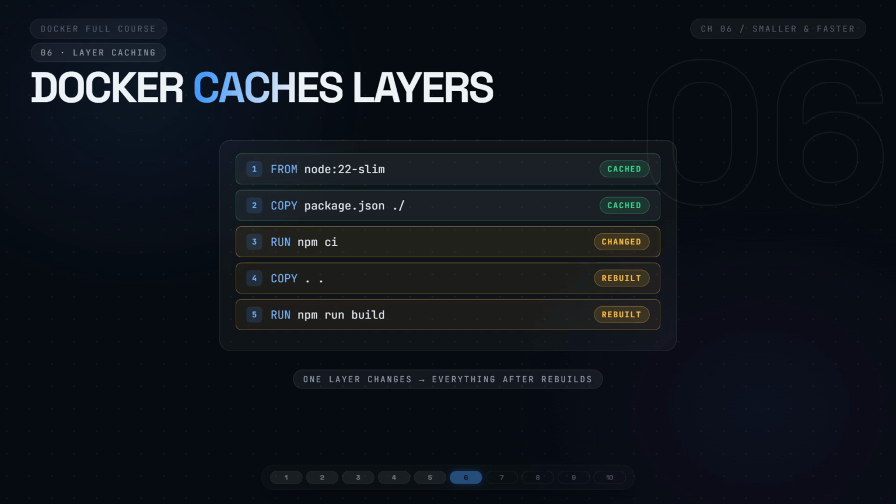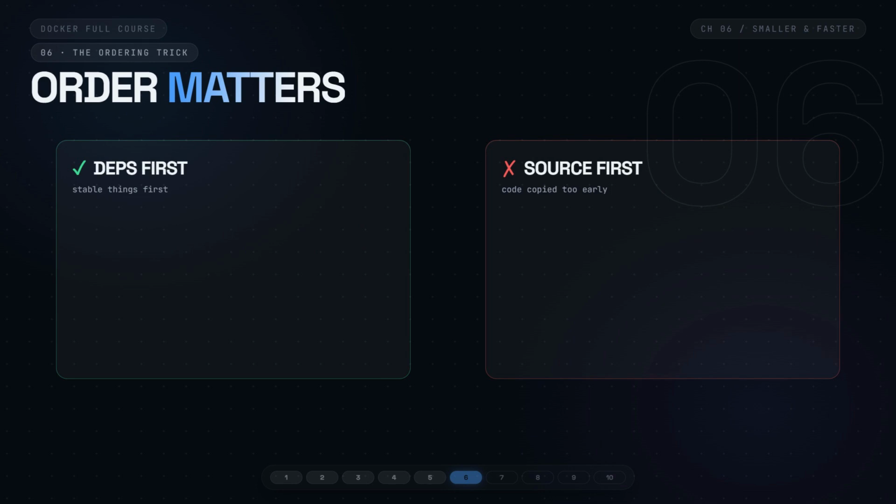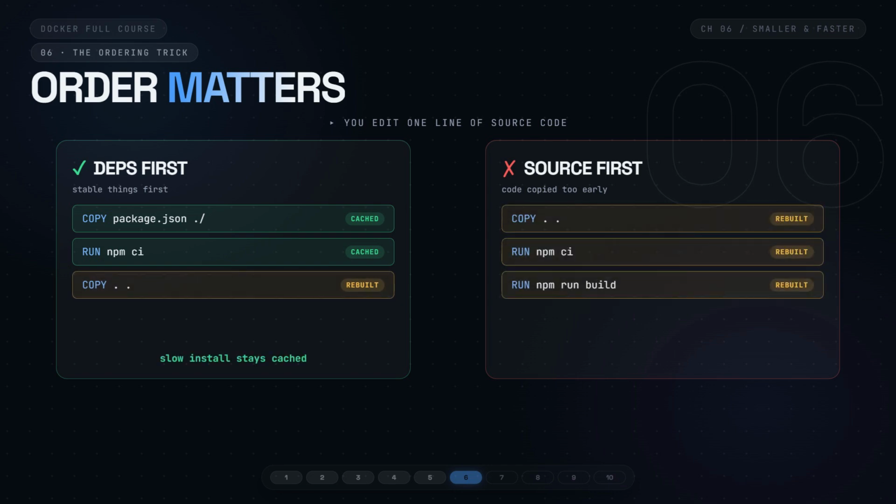So order matters enormously. The trick, copy your dependency list and install dependencies before copying your source code. Your code changes every day, your dependencies rarely do. Put the stable thing first, and your slow install stays cached.